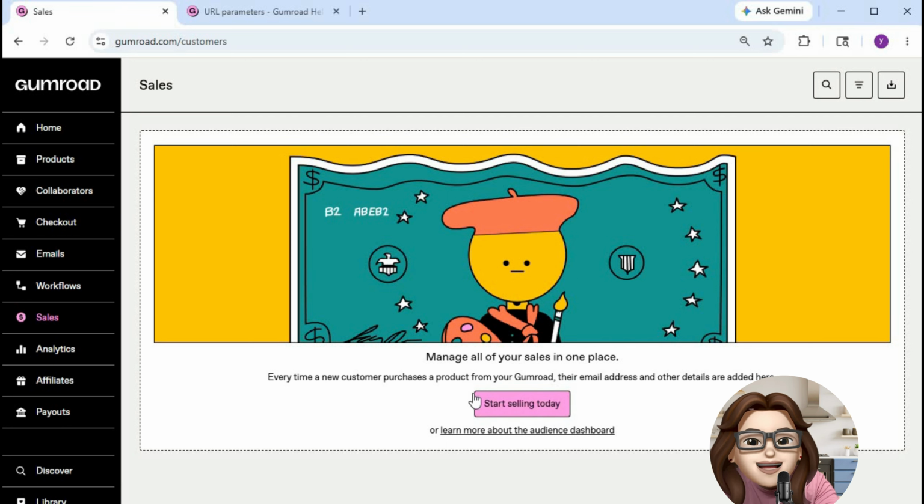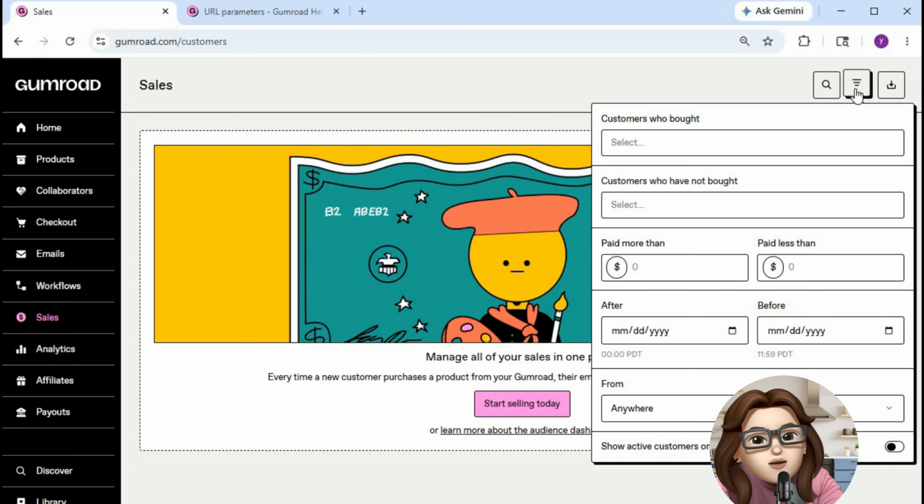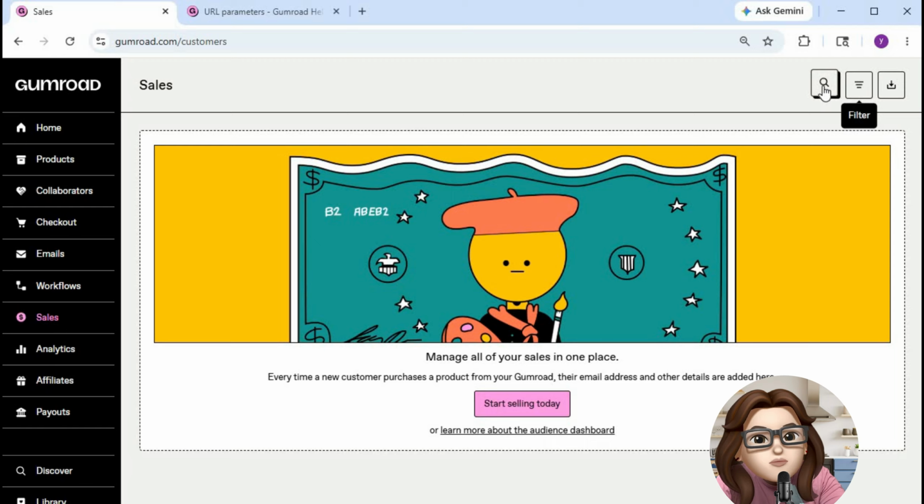For each order, you can view the customer name, email address, product purchased, purchase date, payment amount, and transaction status such as paid, refunded, or cancelled. If you want more details, simply click on a specific transaction. This opens the full customer information including billing details, download activity, and shipping information for physical products.